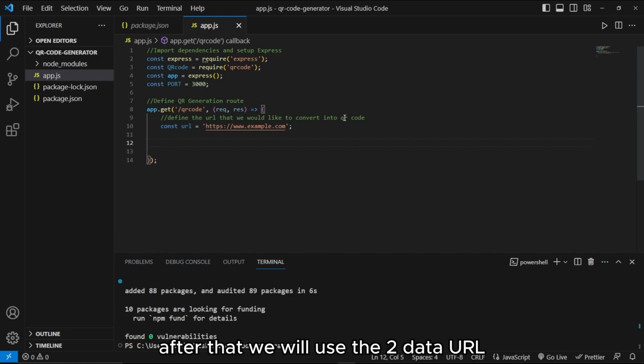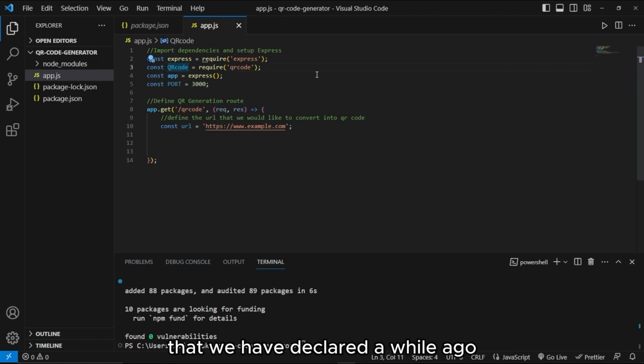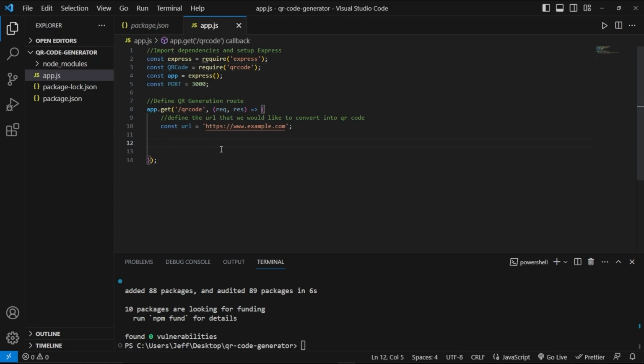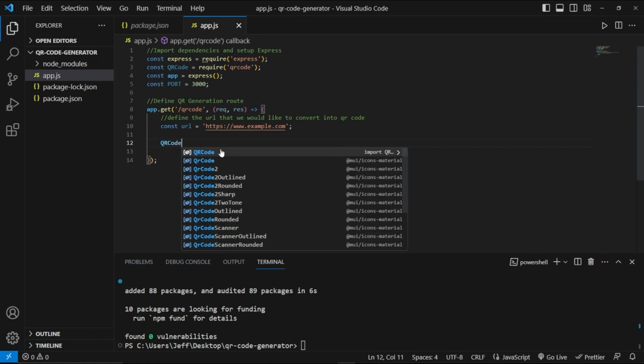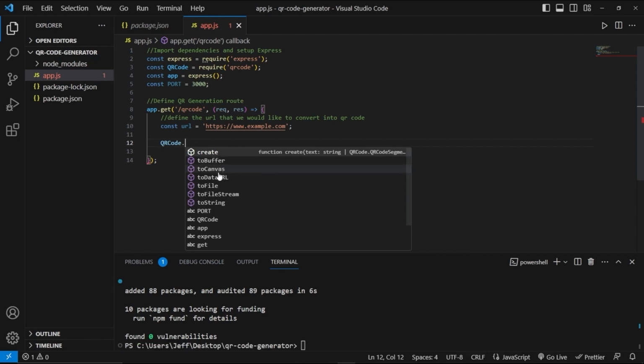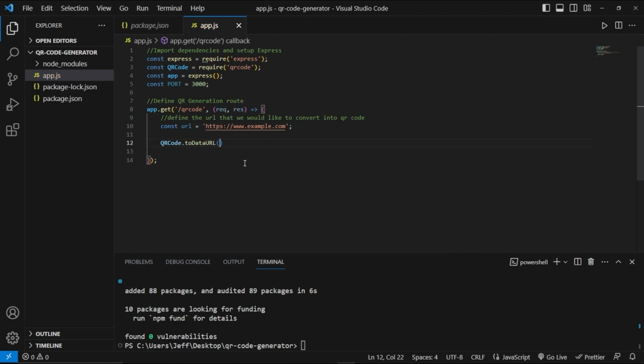After that, we will use the toDataURL method to convert the URL into a data URL. A data URL represents the QR code image. Let us use this qrcode constant that we have declared a while ago. Let us just rename this for proper naming convention. Then let's type QRCode, followed by that, add the toDataURL method. Now inside this method, this will accept a parameter, and that is the constant URL that we have declared a while ago.